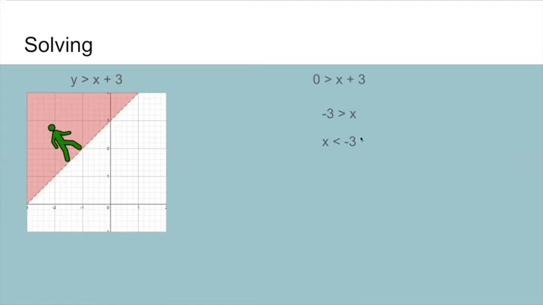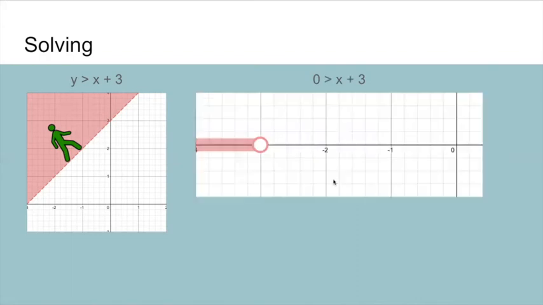But this is in set notation, and we know that we can convert this to interval notation, like so. And if we check back on our line graph, we can see that the solutions match up nicely.